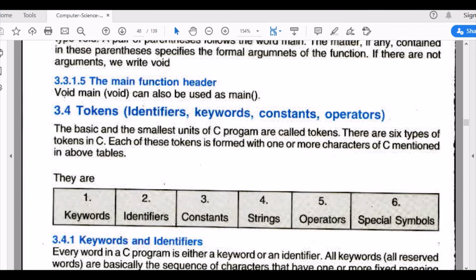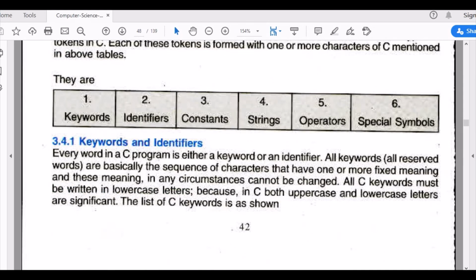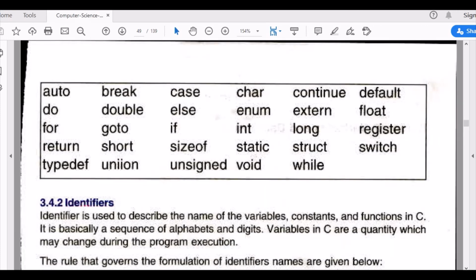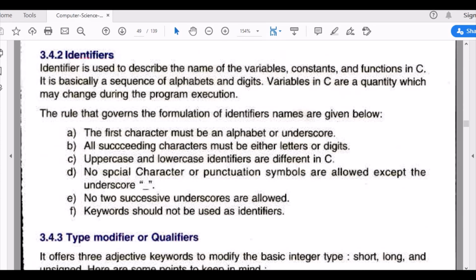Tokens: identifiers, keywords, constants and operators or special symbols. These are keywords or symbols that are already defined in the C compiler. All C keywords must be written in lowercase letters because in C both uppercase and lowercase letters are significant. It means that C is very case sensitive. These are already defined. You cannot rewrite or reuse them. You can use them the way they are.